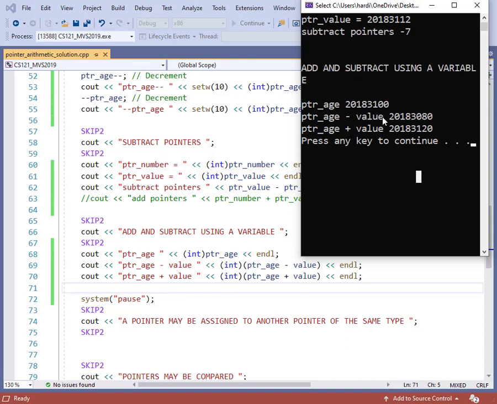Okay, let's talk about that a bit more. The original location is 2018 3100. I'm not changing that value. I'm just adding an offset to it or subtracting it. So if I have this value as pointer age, and if I subtract off 5, then that gives me 20 bytes that I'm subtracting. That gives me 80. If I have this value as my starting value, and then I want to add 5 to it, then of course I'm adding on 20 bytes. So we add, and we get 120 here.